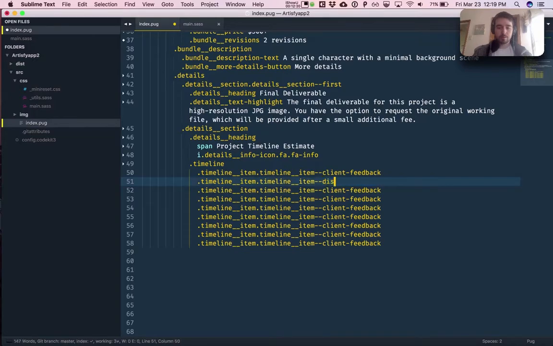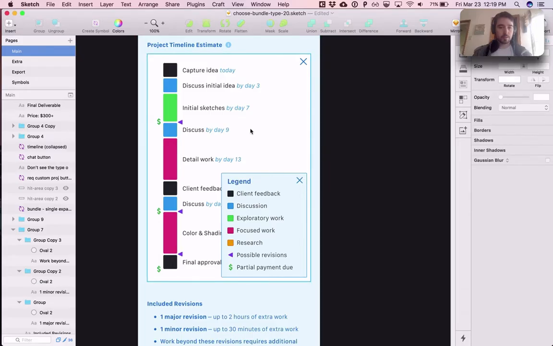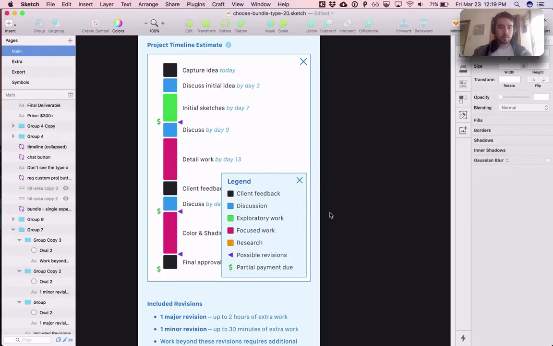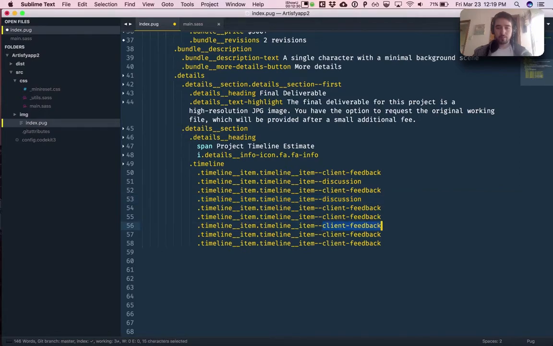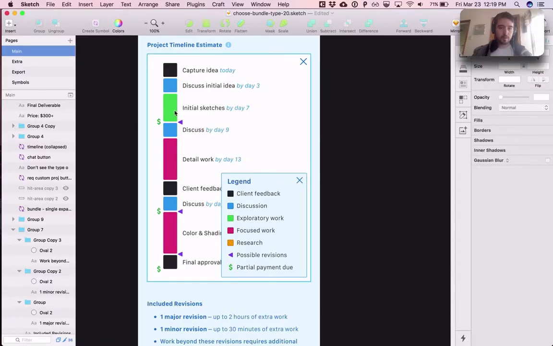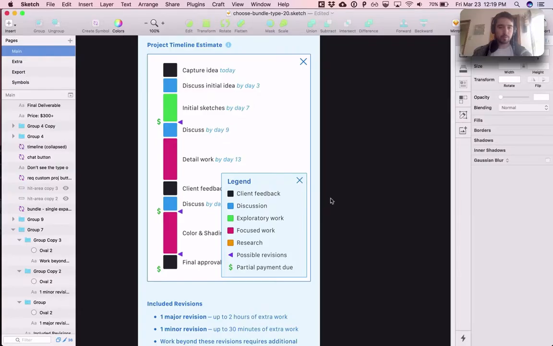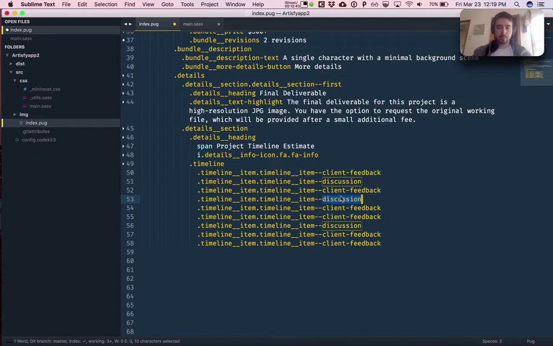blue is going to be discussion, and then there's another blue here, and there's another blue three from the bottom, and then we've got a green, which is exploratory work, which is the fourth one, or oh my goodness, here, exploratory. There's discussion, and then focused work. I'll call it focus.